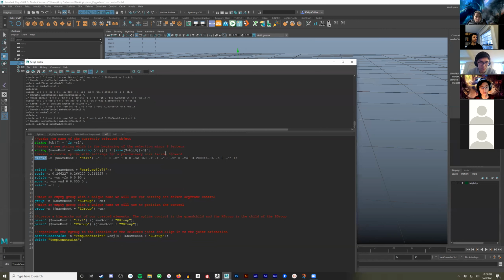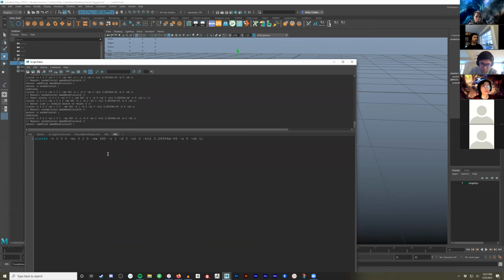So making a circle. The one addition that I added was to give it a specific name. And the flag for naming stuff is always -n. And then you put whatever you want your name to be after that. So if I had my circle like that, and I wanted my circle to be named Kirby circle, like that.